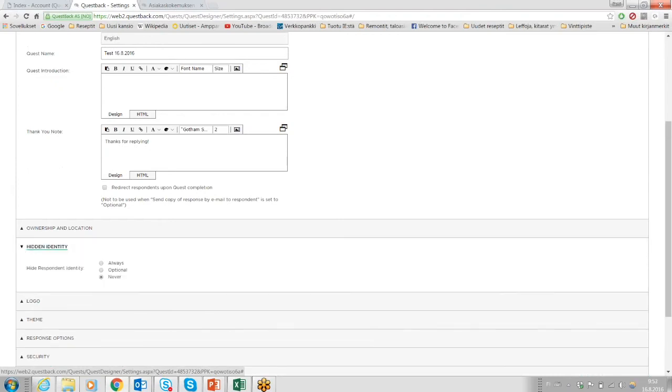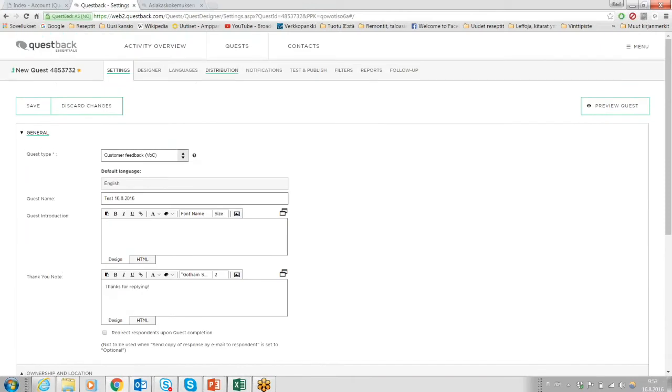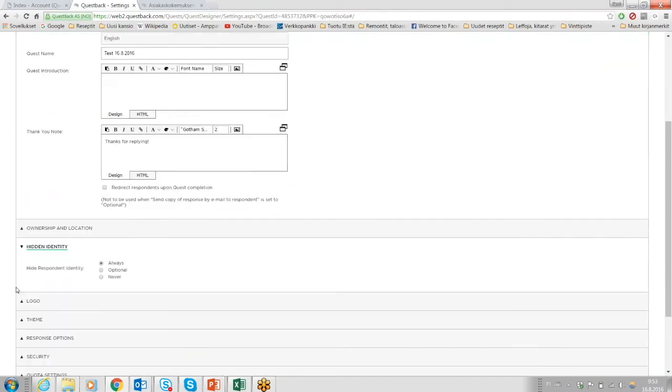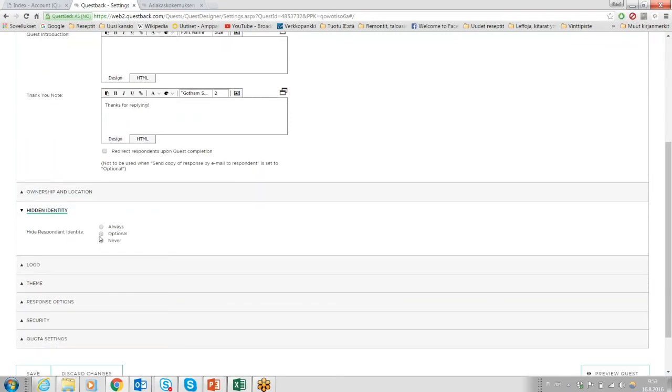Hidden identity can be quite important. You can hide the respondent identity. So if you have a survey or quests where you don't want to compile any respondent information, you don't want to be able to connect an email address, for example, to a certain response, you can hide the identity from here. So if you've sent personal email invitations, the email address that it's been sent to can no longer be connected to a response. Or you can set it up as optional as well, and that will give the respondents an option to choose if they want to hide their own respondent details or never, and then you can always identify the respondent in reporting.